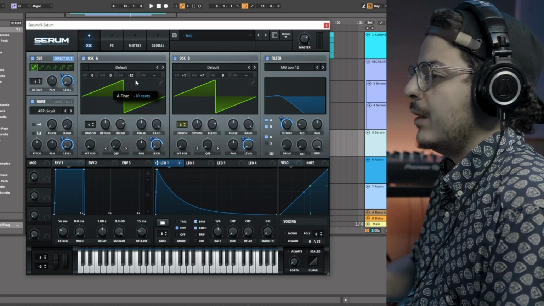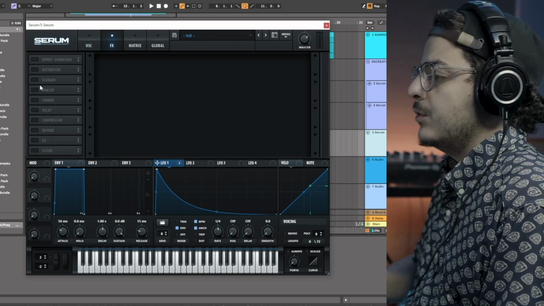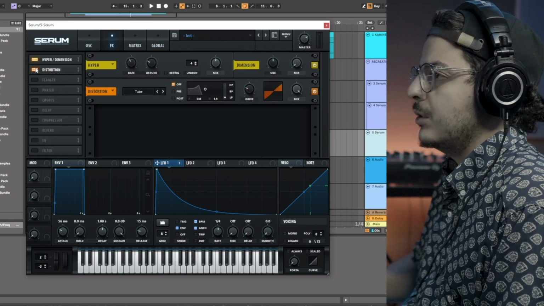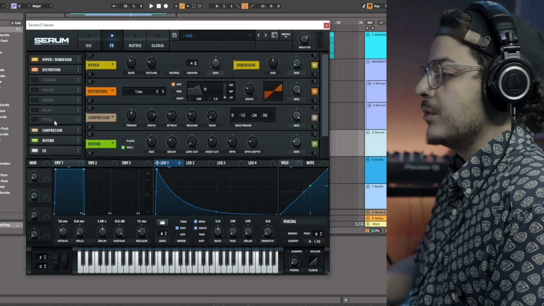So let's bring the fine tune down to -19 on both of the oscillators, and let's go on to the effects tab. So we're going to want hyperdimension, distortion, compression, EQ, and some reverb, along with some filtering before the compressor.